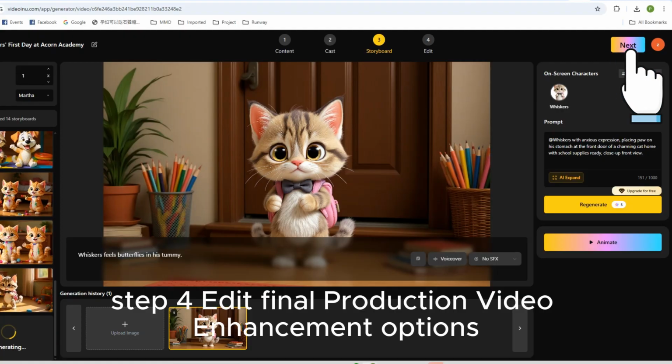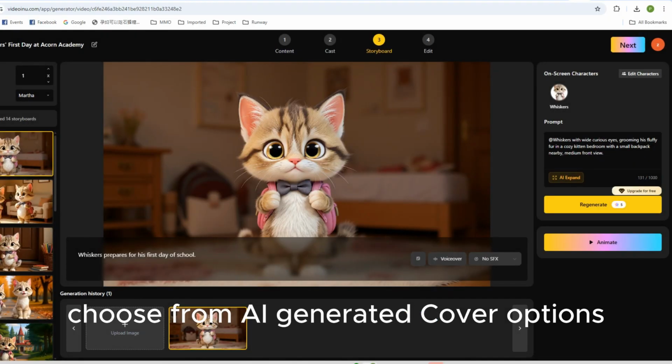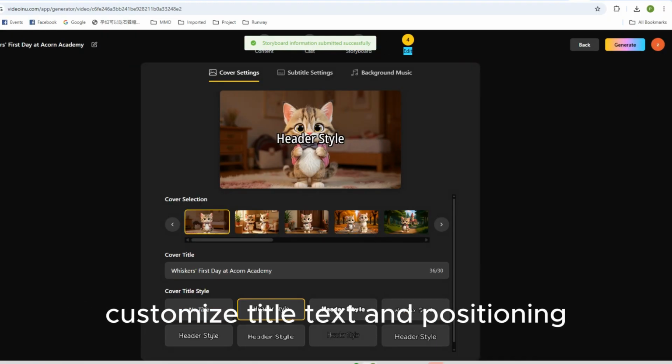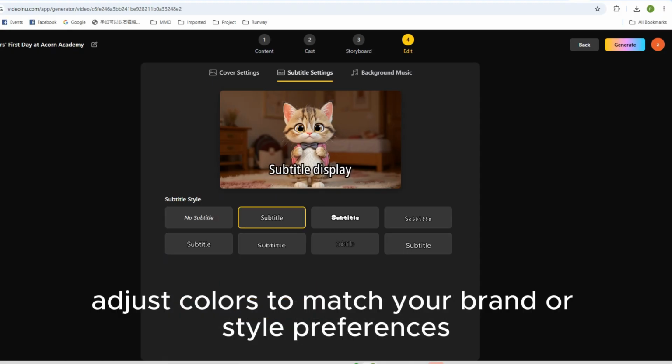Video enhancement options. Cover settings. Create an engaging thumbnail that represents your video. Choose from AI-generated cover options. Customize title text and positioning. Adjust colors to match your brand or style preferences.